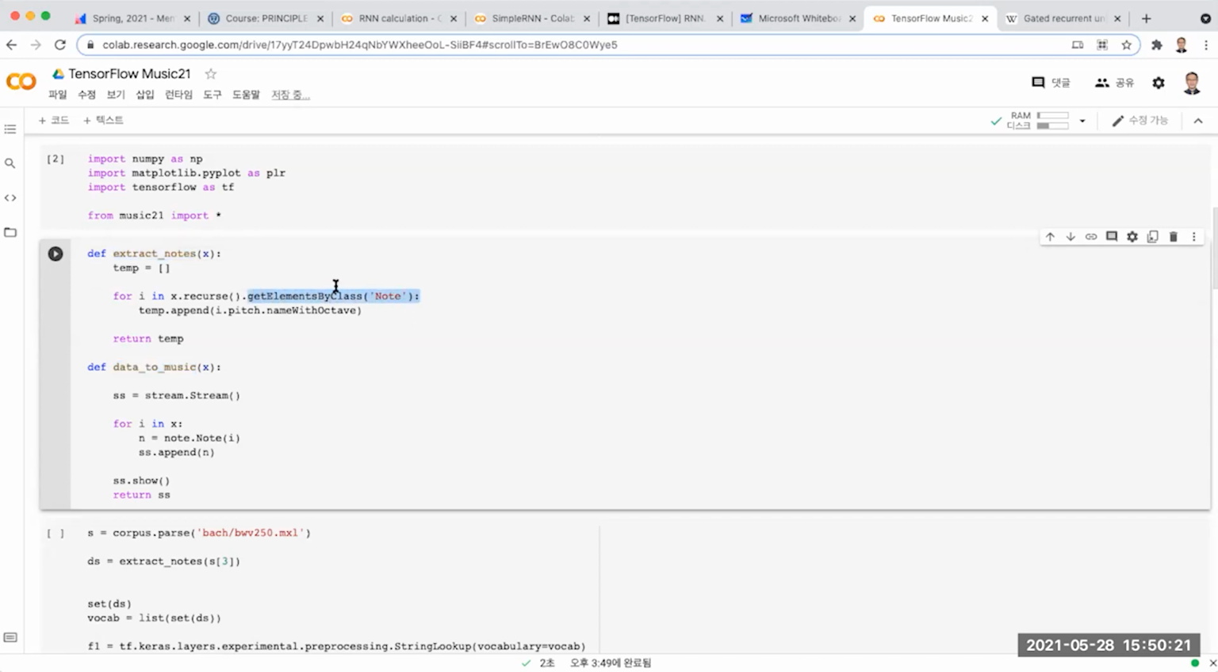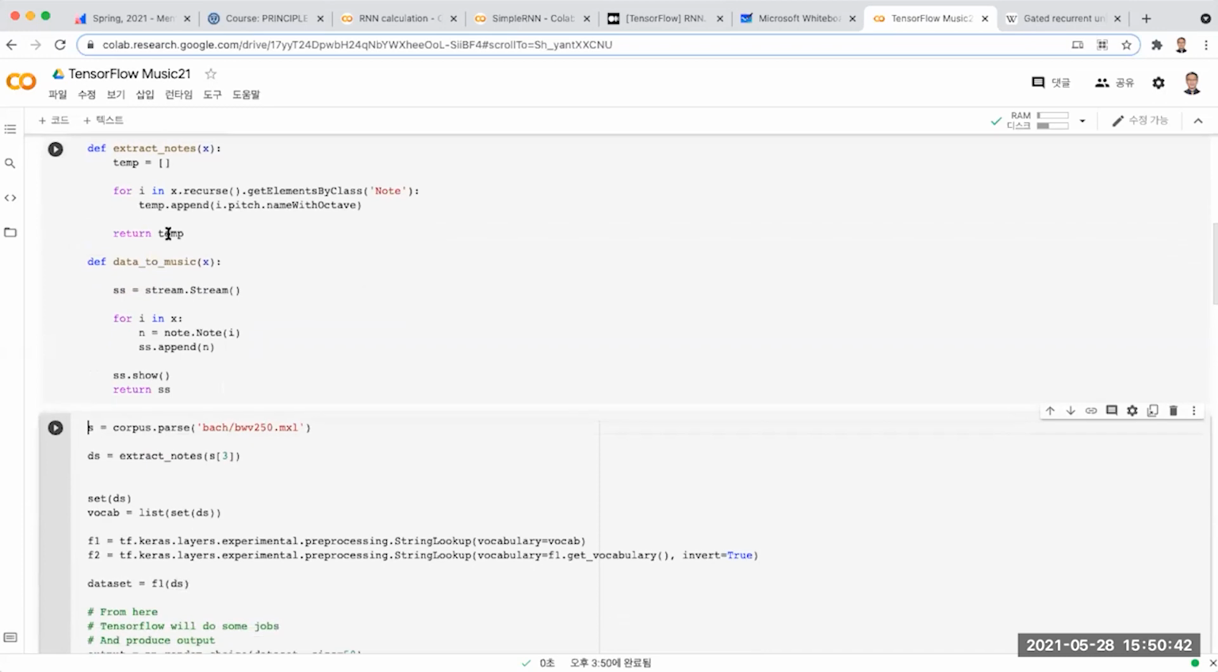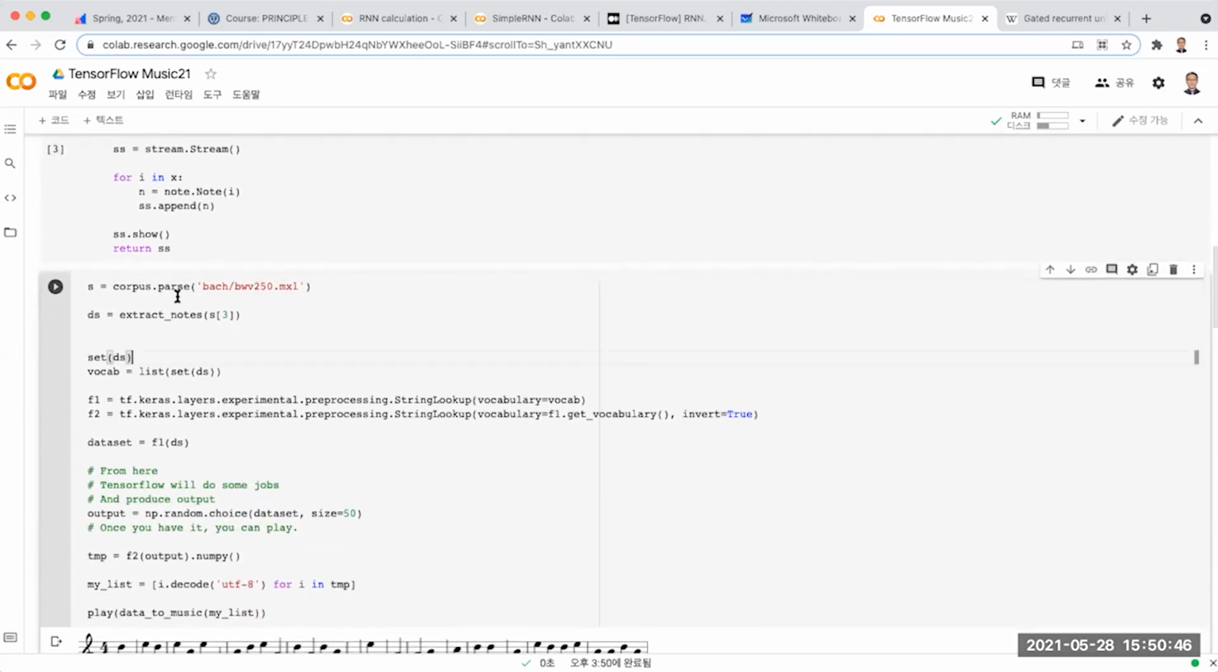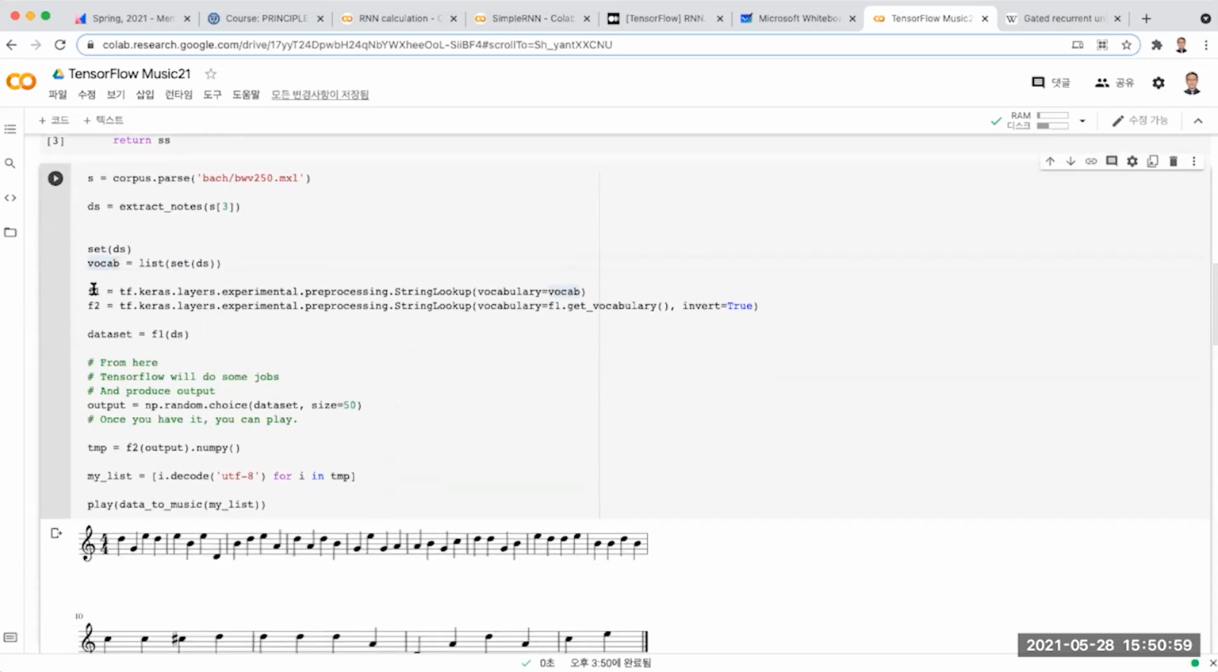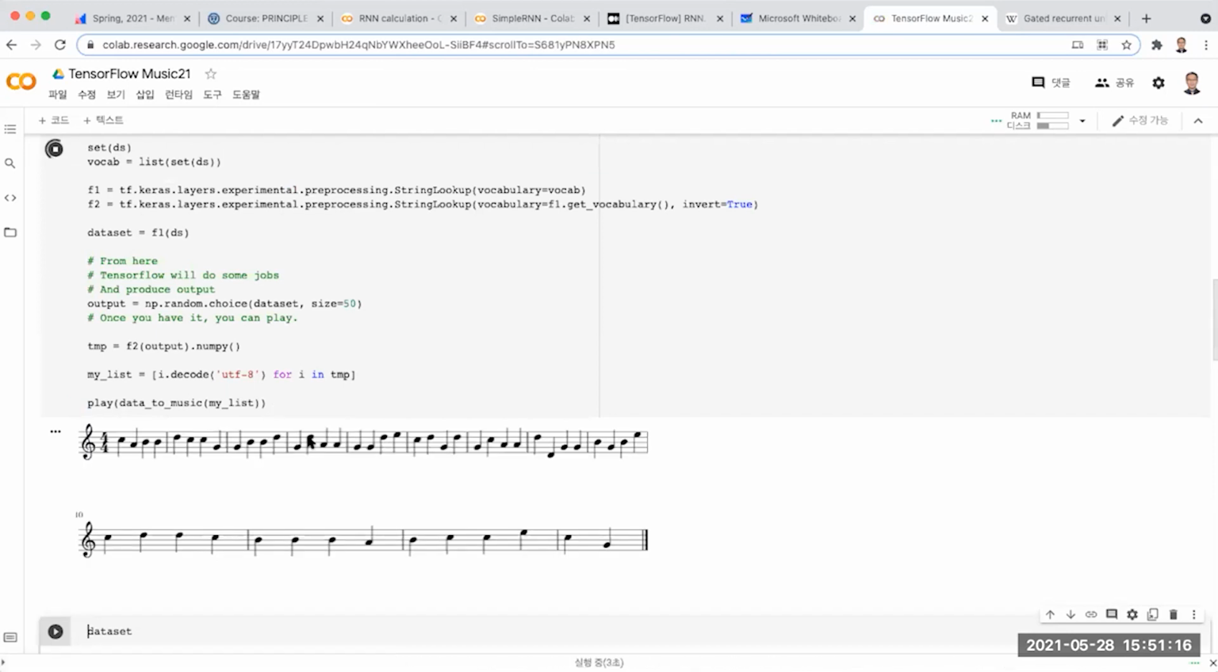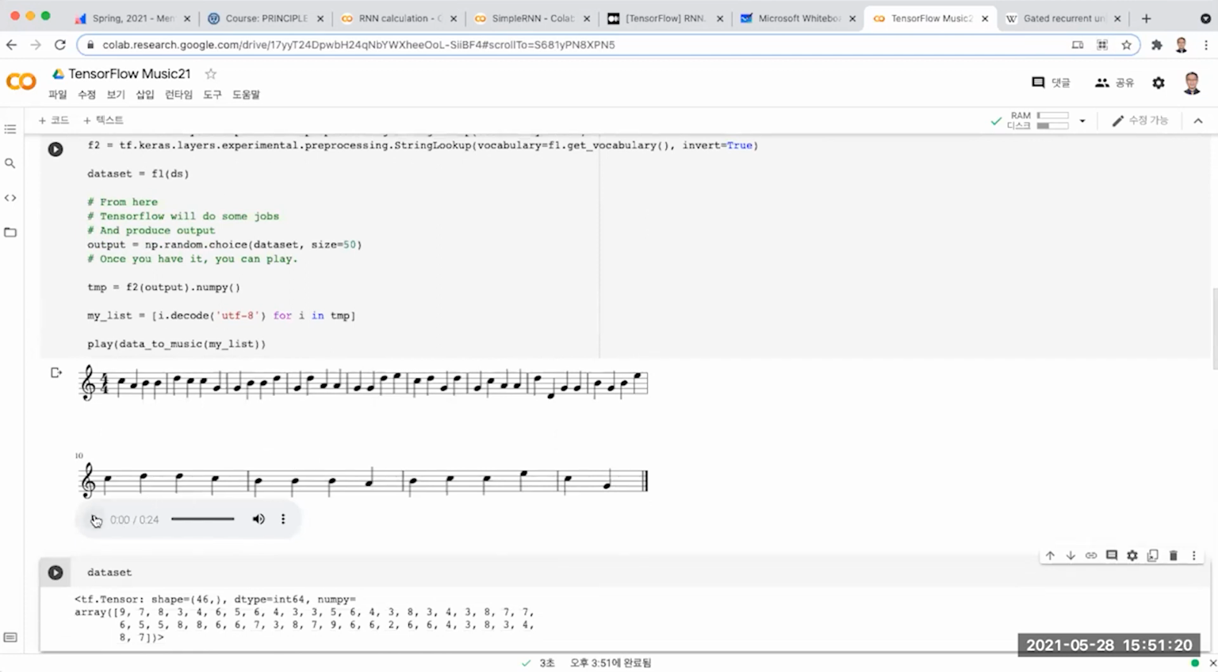It's get elements by class notes. Originally, I think it was x recurse dot notes, but when I tried to run it with different songs, I got an error, so I made a little adjustment. I don't think there will be any errors. Then, as usual, we take a song and extract just one part, and then set it to vocabulary and F1, F2. This is actually last week's assignment. So we make an np random choice and then do something. So this is the randomly generated music.